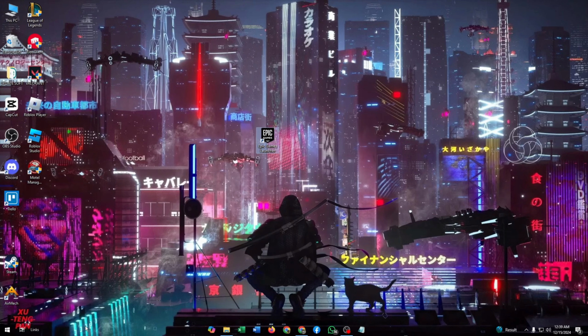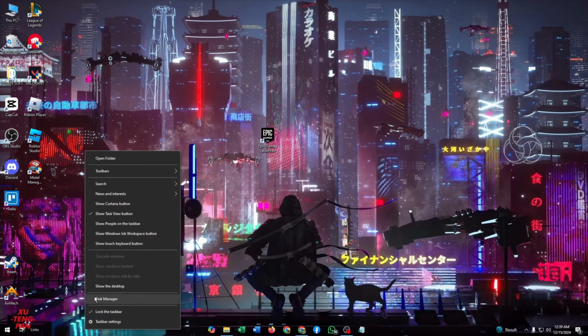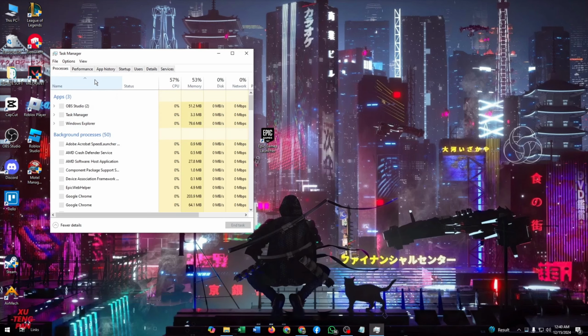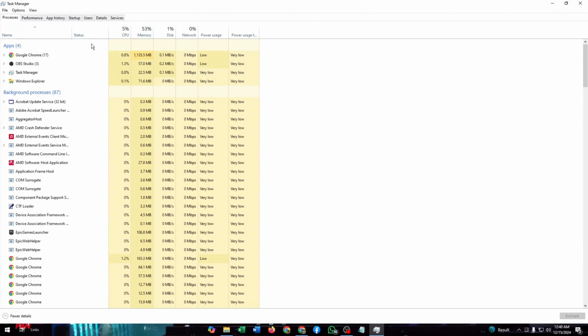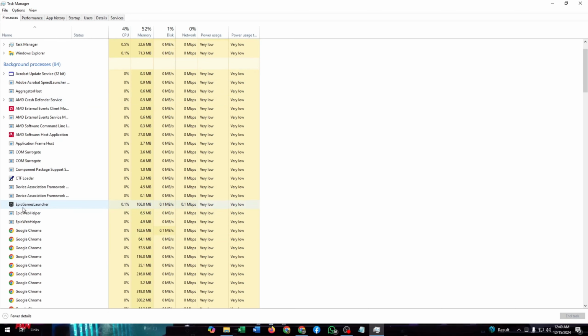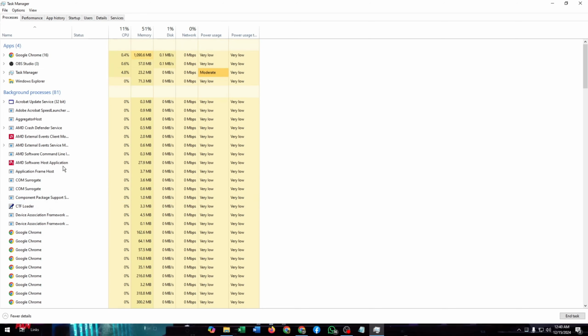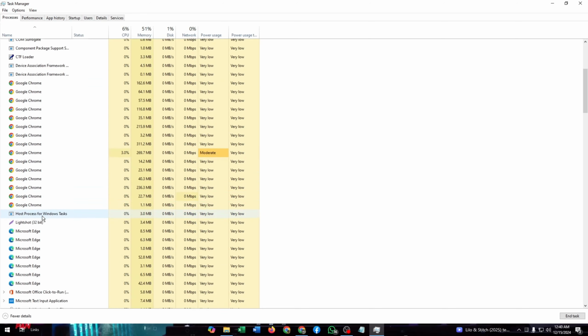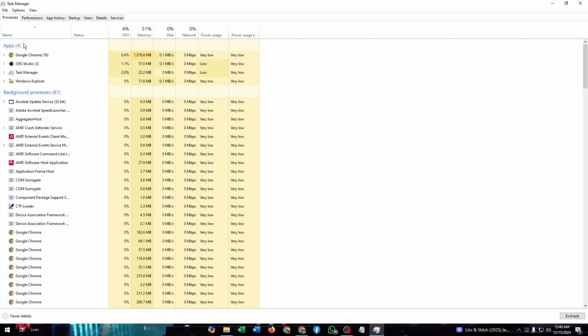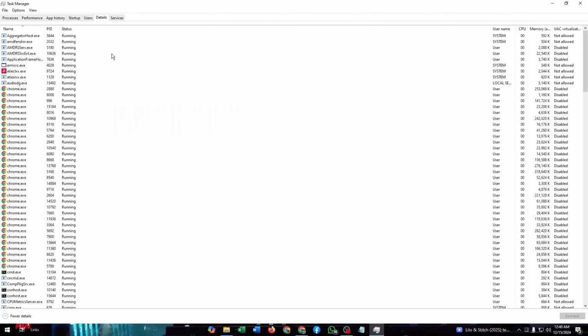First, right click on your taskbar and go to Task Manager. From here, you just need to search for Epic Game Launcher and right click on it and then click on End Task. Then you need to close all the tasks that are related with Epic Games Launcher.